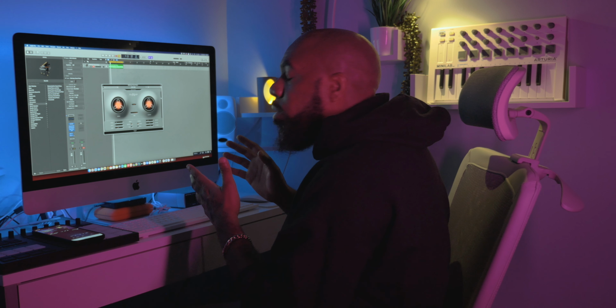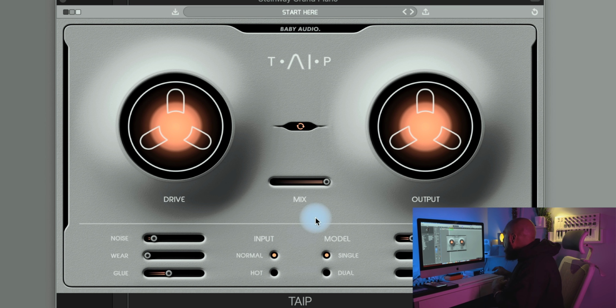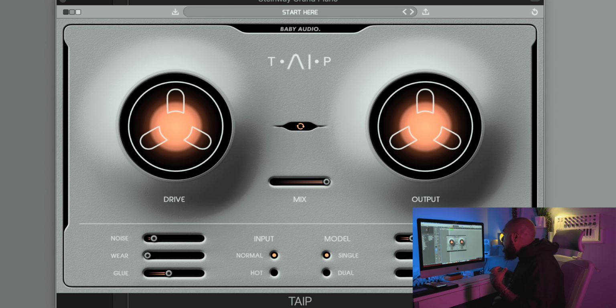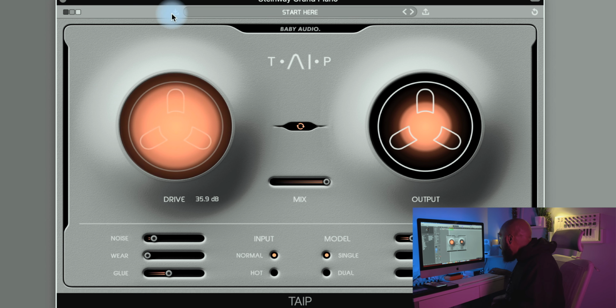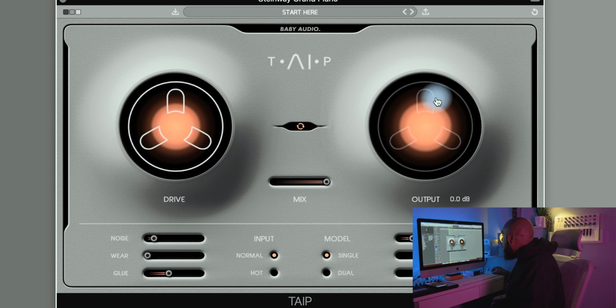Now, going over all of the different settings they have inside of the plugin, each one does a very specific thing to help you get the sound that you're looking for. So we'll just start off by going over what some of these things do. Up here, you have your drive section. Drive amplifies that saturation. So if you really want your sound to sound heavily saturated with that Taip machine effect, all you have to do is turn the drive knob up, turn it down, and it will help you get that. Over here on the right in the output section, output is basically what it is.